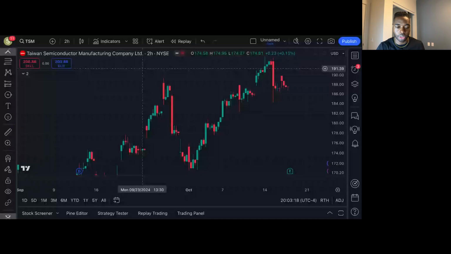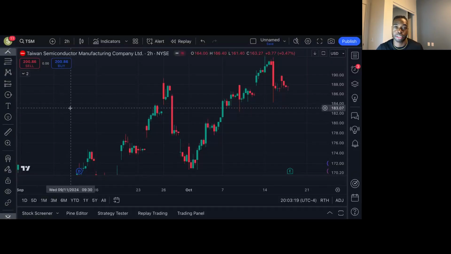So it gives you an idea of, hey, this stock is going to go up. Where is it going to stop and turn around? You draw a horizontal line based on previous price action or areas where it stopped at before. It's probably going to stop there again. So you need to learn how to draw that. So I'm going to jump into that. We're going to use TSM, Taiwan Semiconductor Manufacturing Company, as an example.